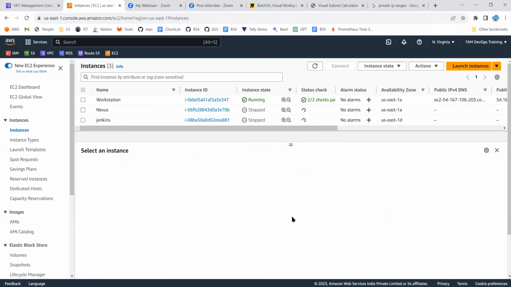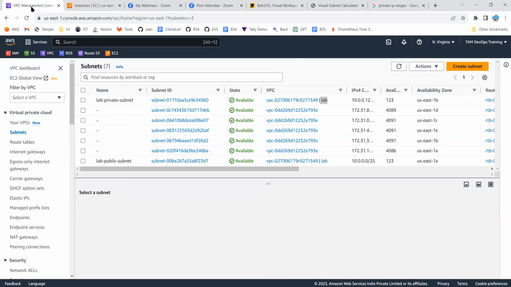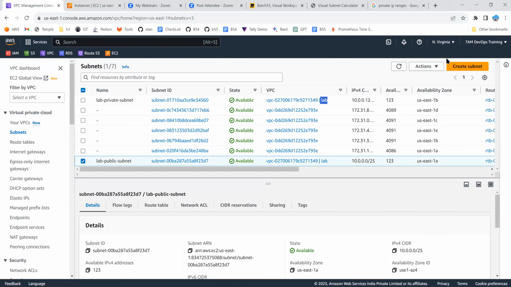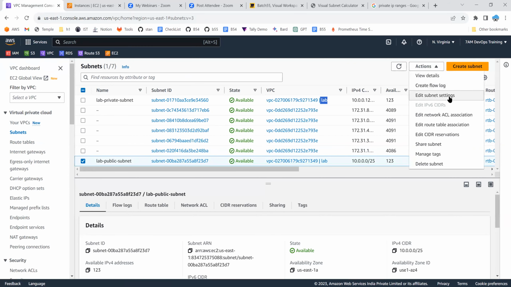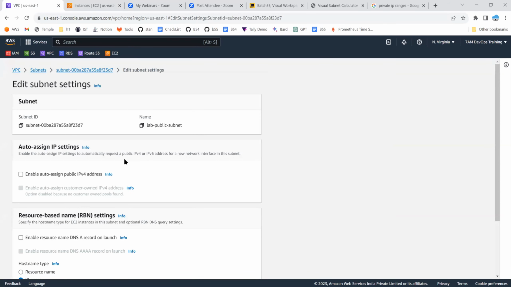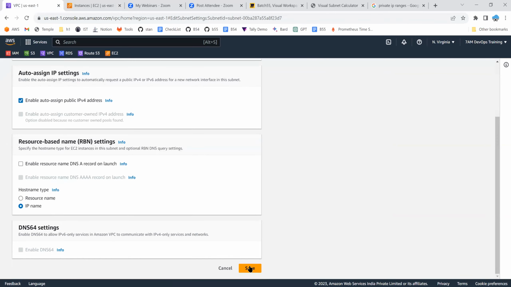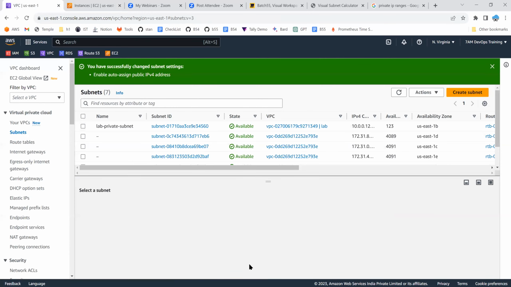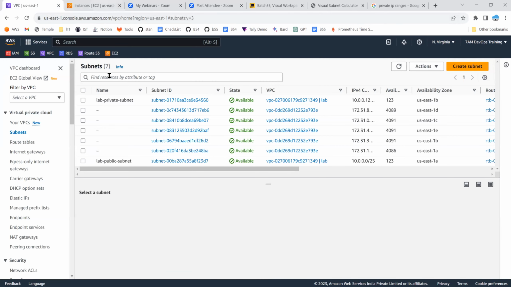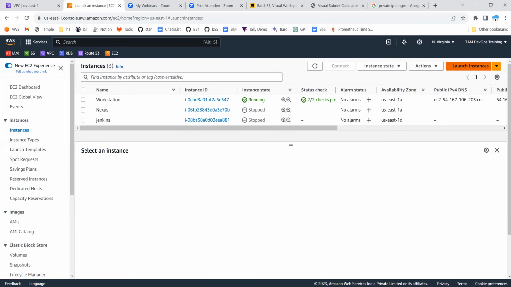By default, when you create a subnet, it won't give you that option enabled. You need to enable it. So select the lab public subnet. You have an option here, edit subnet settings. Click on this and click enable auto assign public IP address. The moment you do that, the machines created in this particular subnet will have a public IP address. Now let's give it a try again, one more round. Launch the instance.